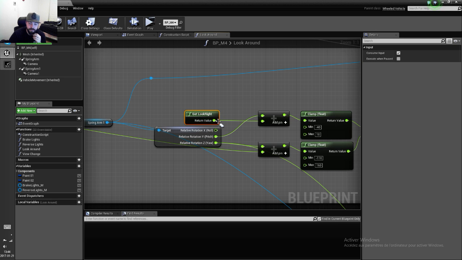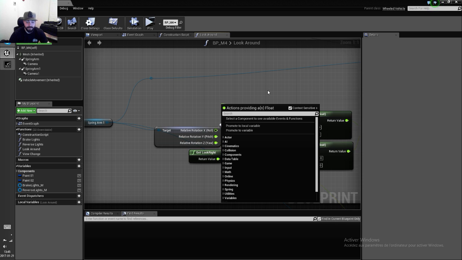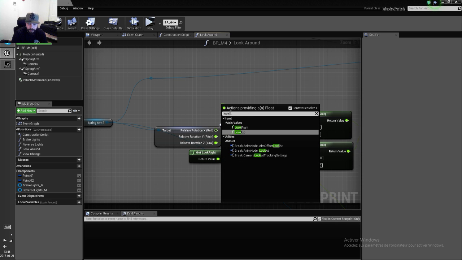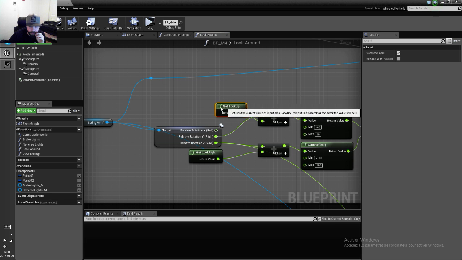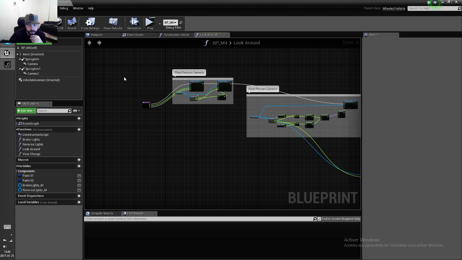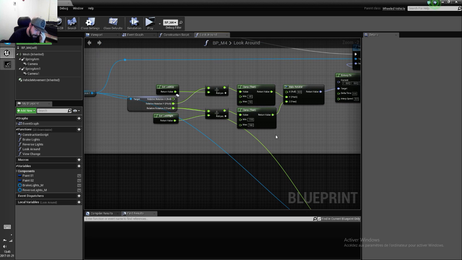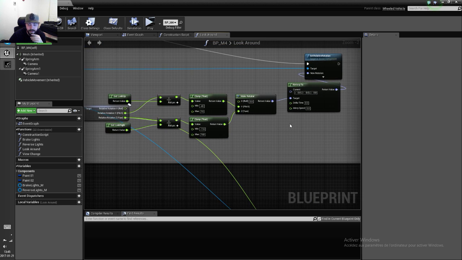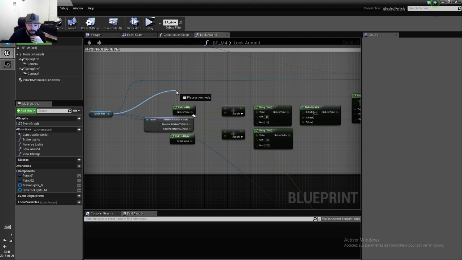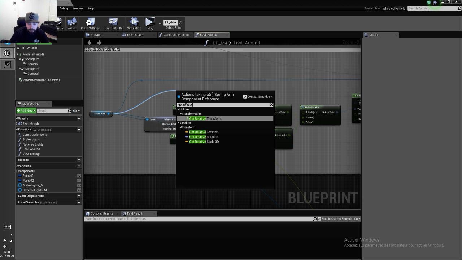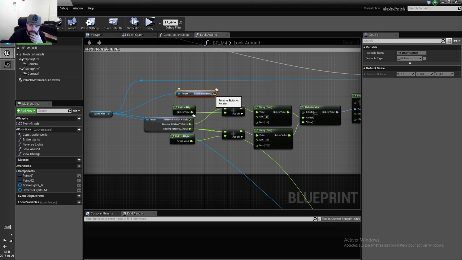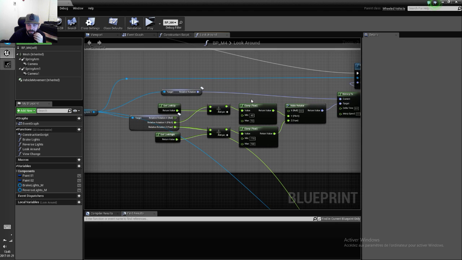So pitch, no, that was actually the one for the yaw. And we're gonna get the same for here. So look up, axis value, look up, good. So we just got rid of 2 wires, just like that. Okay, now current, that means we're gonna have to get relative rotation. And not split it, because we want to keep it a rotator.